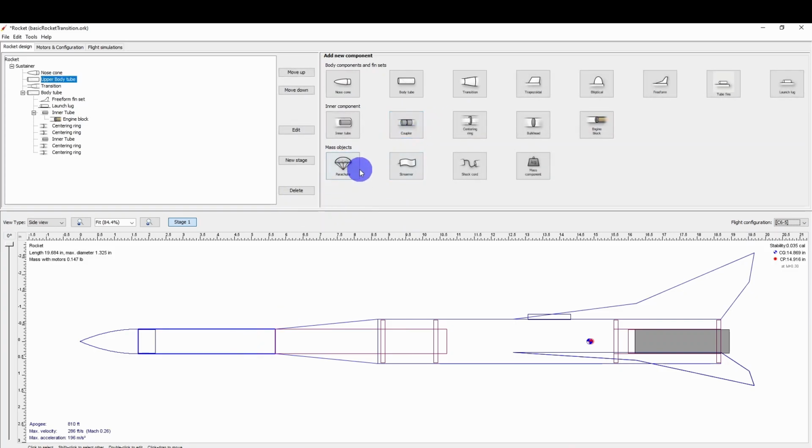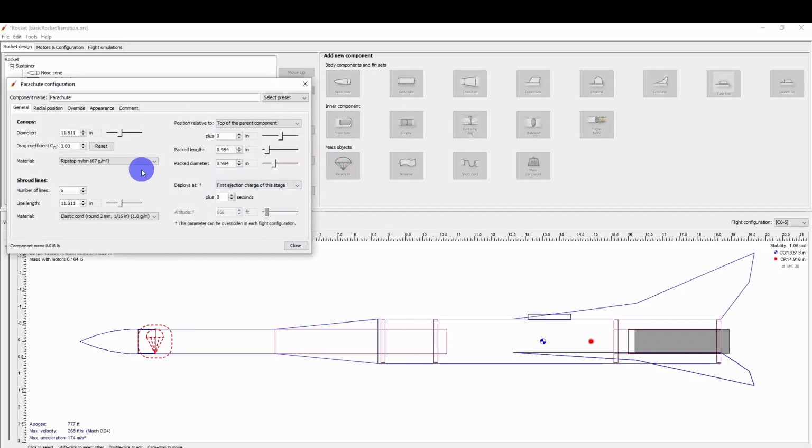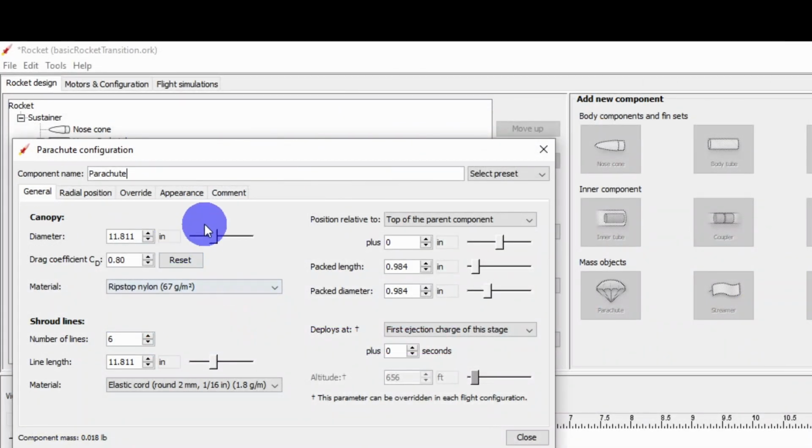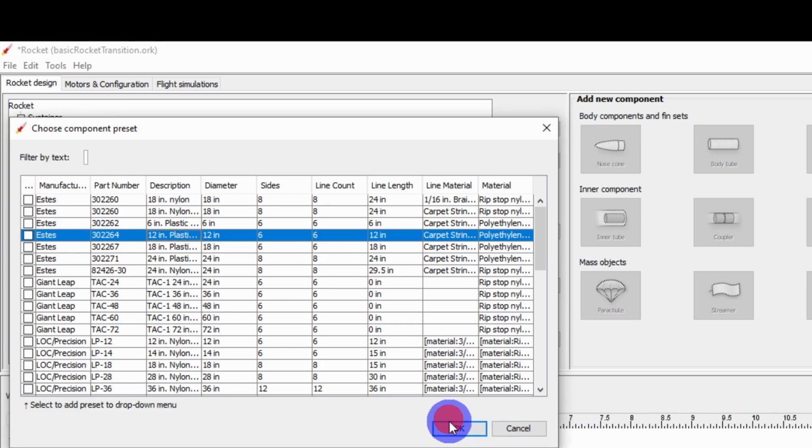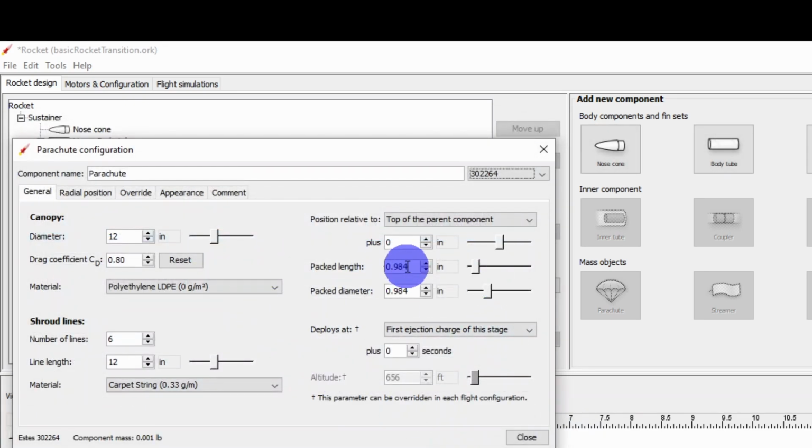We're going to put a parachute up here. We're going to try one from the database. Estes 12-inch right here. Okay. And we're going to say the packing length is 2 inches, and the diameter is 0.7. And we're going to move it down 2 inches. Yeah, that looks good.